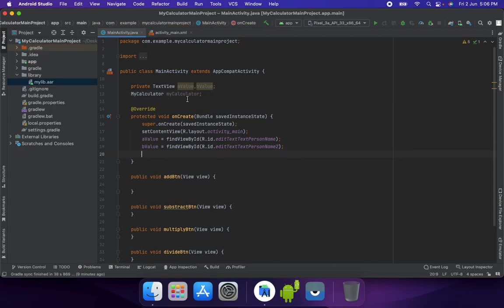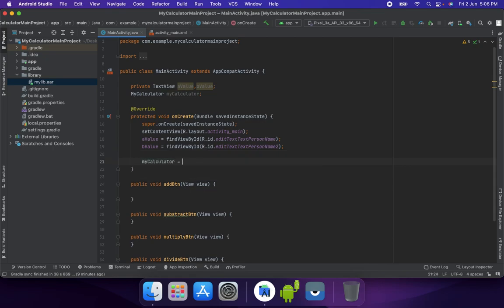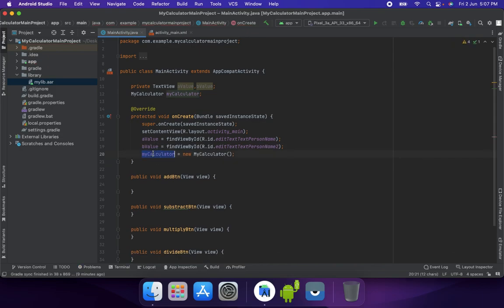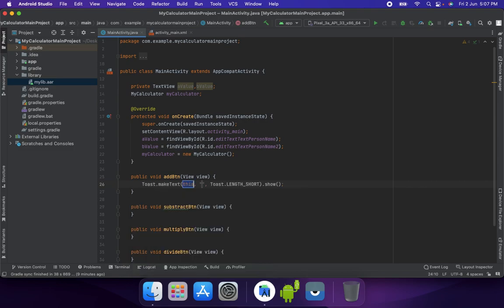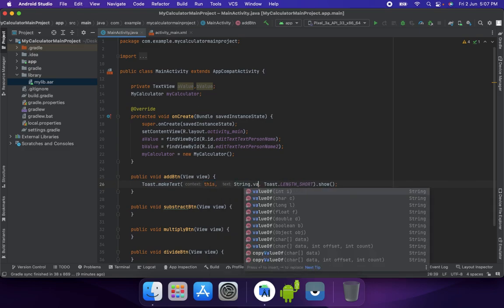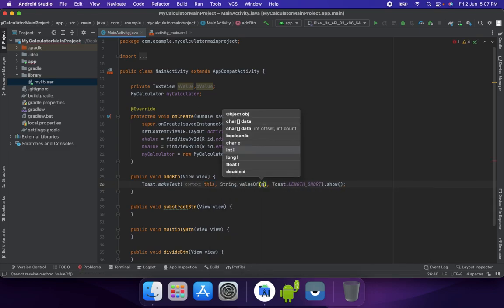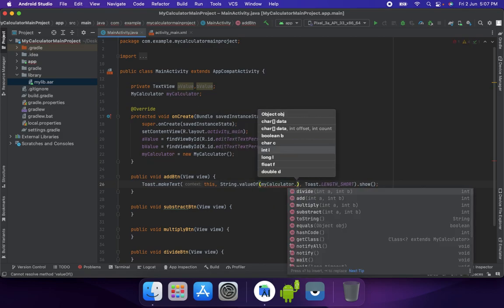Now I'm going to create the object of this class, because this is the class. So MyCalculator equals new MyCalculator, and with the help of this object we can access all the functions. So here we will use a Toast, and here we will use String.valueOf, and inside this we will use myCalculator dot, and then you can see all the methods, like divide, add, multiply, subtract.